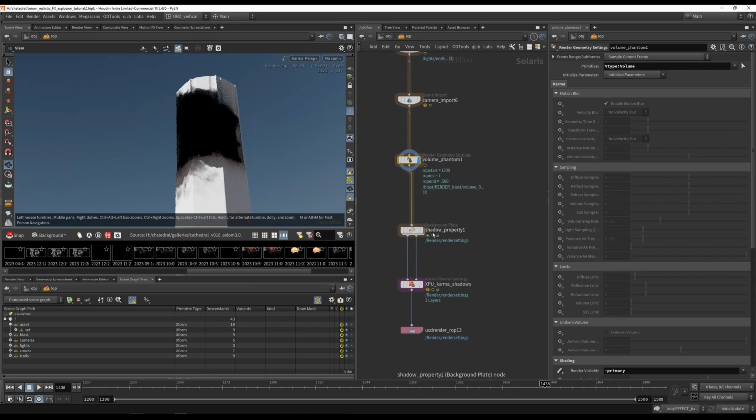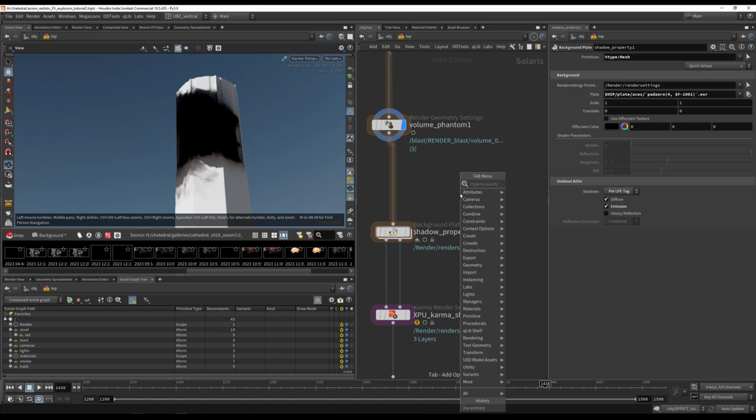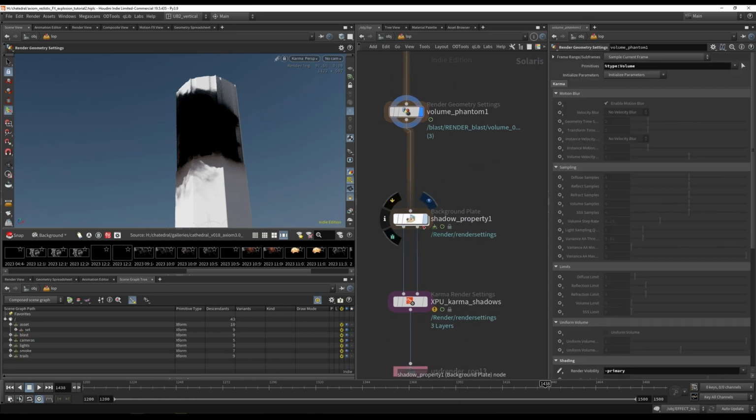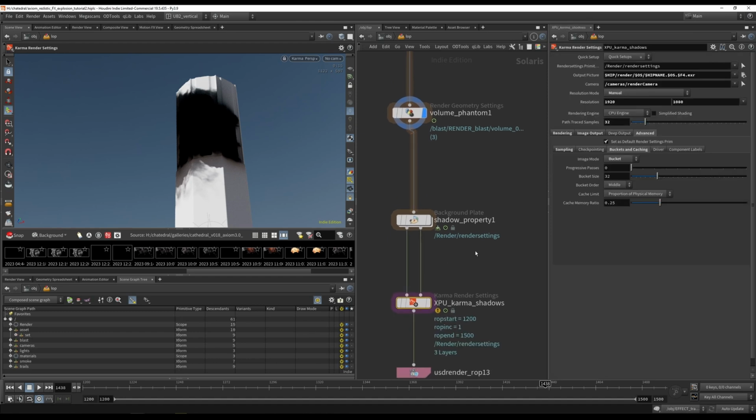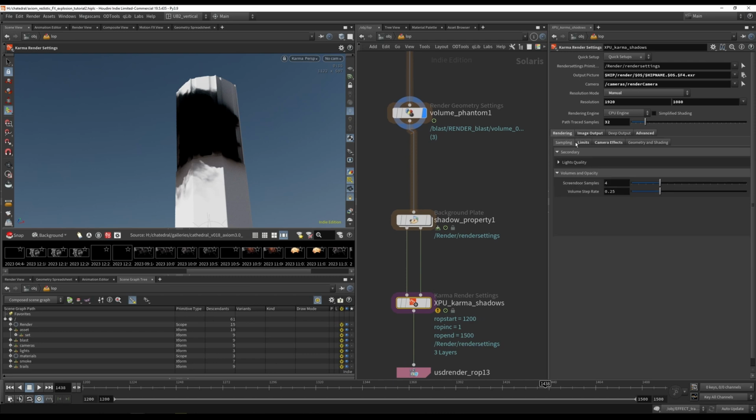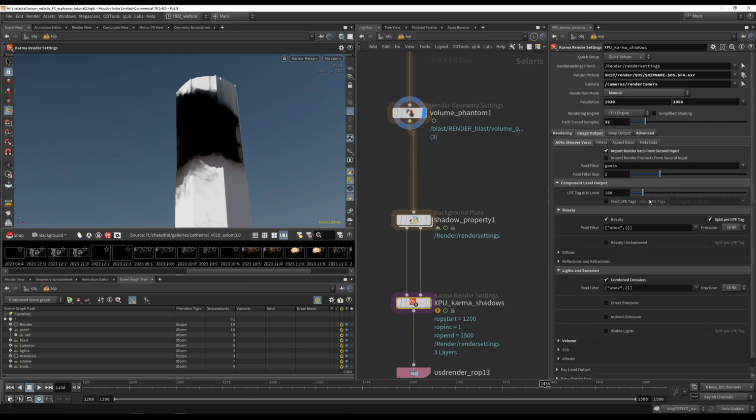And then we do a shadow property thing. So this is a background plate. Here are the output AOVs and this is the output stage. You can see additional render variants and then input. So when you go to rendering, image, you say import render variants from the second input, which is this from our shadow property.